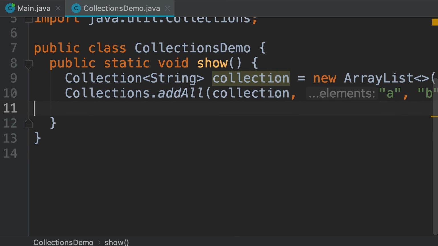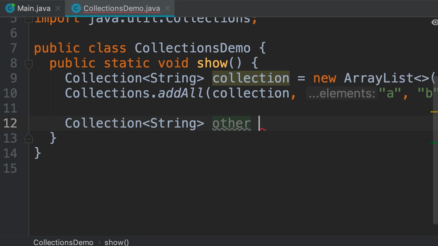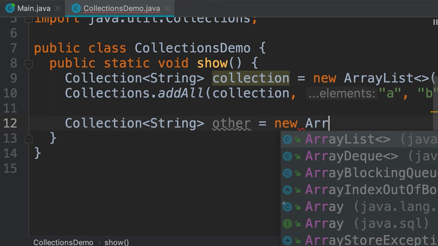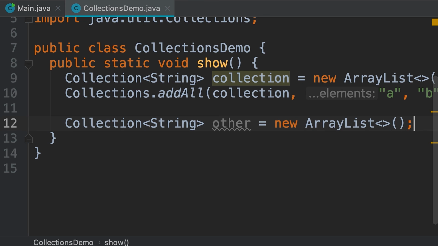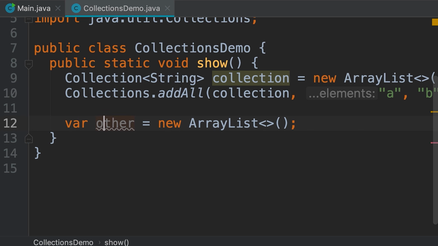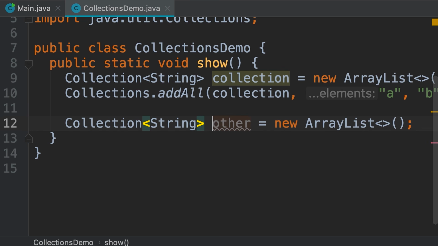Now, there are times you want to compare two collections for equality. So I'm going to create another collection of type string. Let's call it other and set it to a new array list. Now, what would happen if we use var over here? Then the type of this variable is going to be the ArrayList class, not the collection interface. So it's going to include the additional methods that are declared in the ArrayList class. Now, as I explained in the second part of this series, we should program against interfaces. This will make our applications more flexible and loosely coupled. So I'm going to revert this back to collection of string.